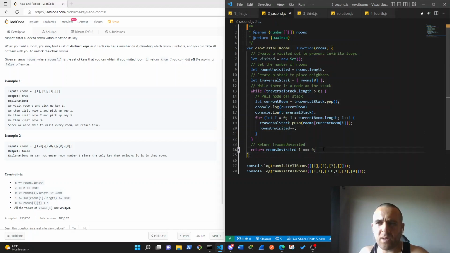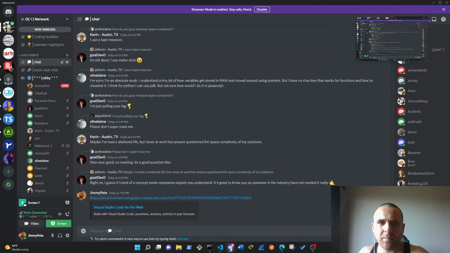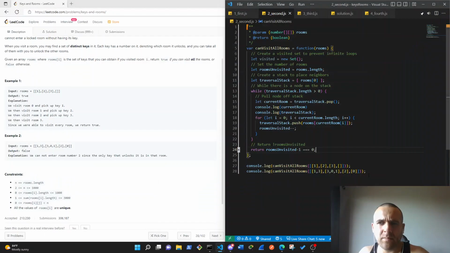I have a question. What kind of data structure is the input here? Like rooms, it looks like a list, but it's more of a map matrix. It's a matrix, but it's supposed to represent a graph.